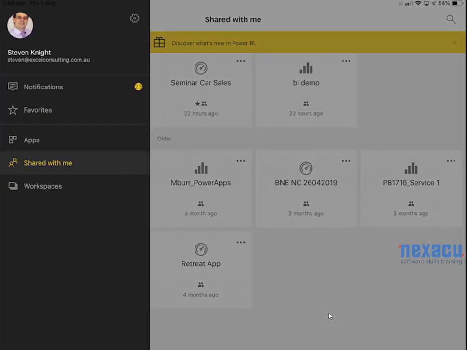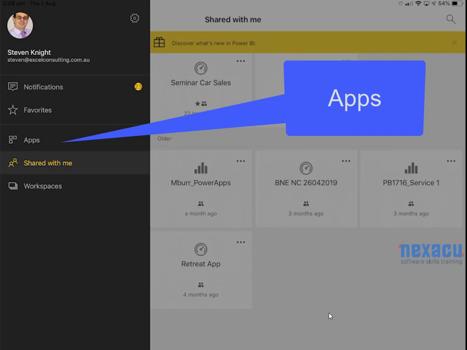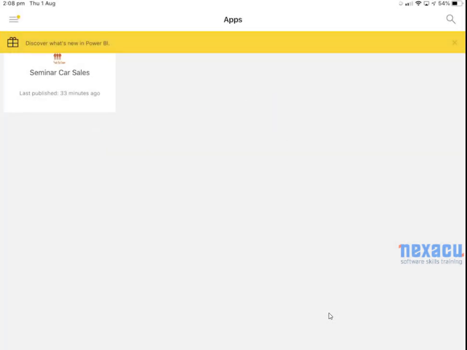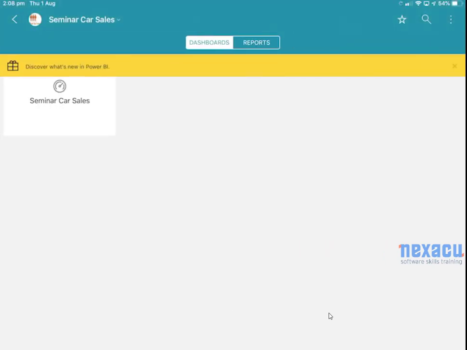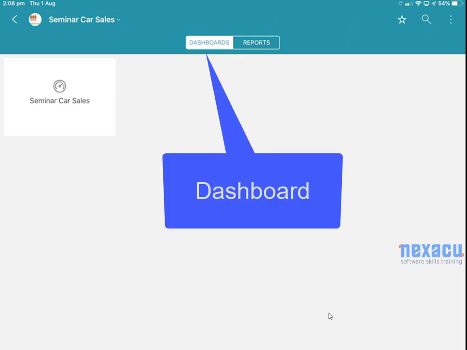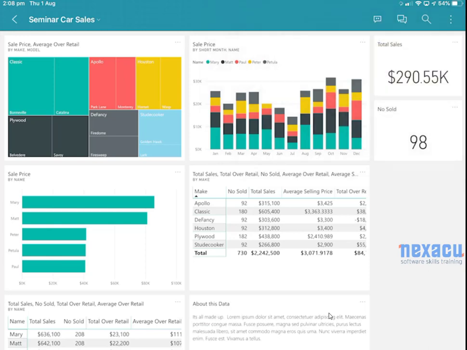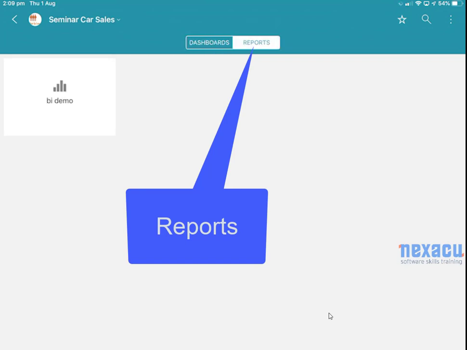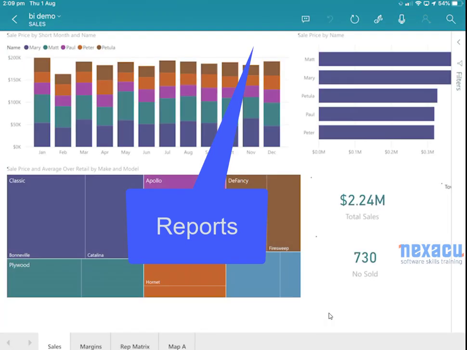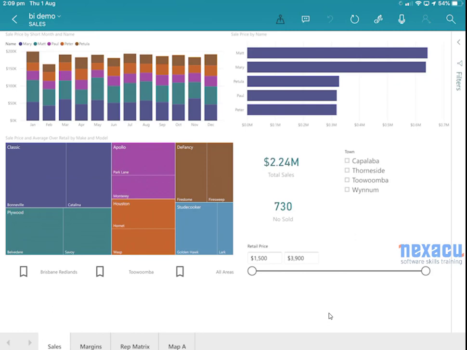Now, if I go back to the hamburger again, I've also been shared an app, and you'll recognise the app, our Seminar Car Sales app. The navigation's a little bit different. Again, you'll recognise the themes and so on here, but I can look at the dashboard, and it's just reminding me that I've got Q&A as well. So you're probably noticing here we've got the same sorts of functionality as part of, this is in fact the underlying report for our dashboard.